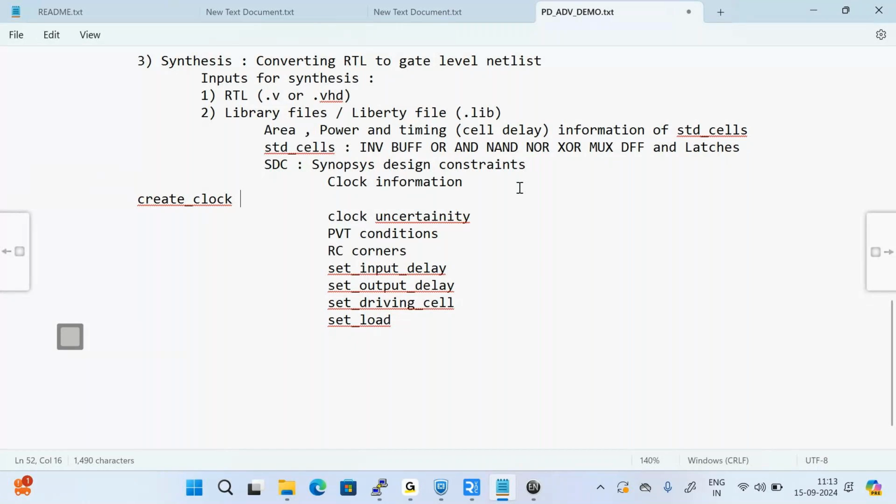Give one name, minus name. You can give any name for the clock. I will give the clock name as MCLK. This is a clock name. Minus period. What is the time period? 1 nanosecond. If the clock frequency is 1 gigahertz, how to find the time period? Time period is equal to 1 divided by 1 gigahertz. I'll get 1 nanosecond.